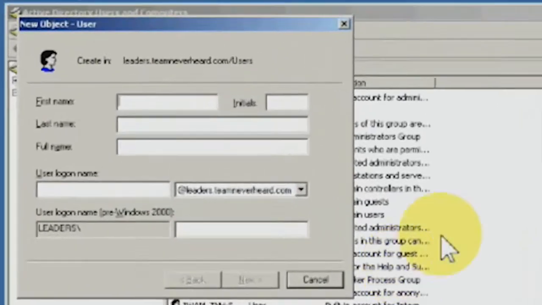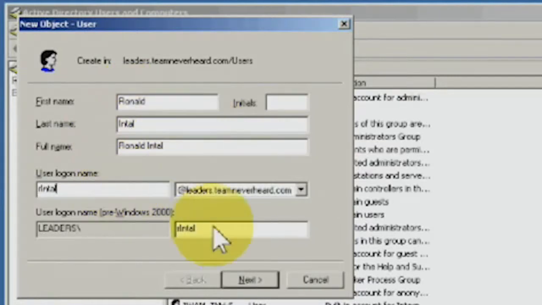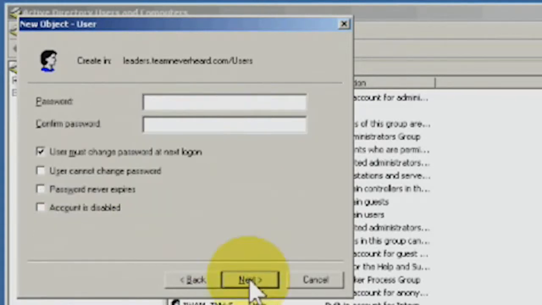Then the New Object User dialog box will open. In those fields, only the full name and user login name are required fields, but the full name field will be automatically populated once you fill the first name and the last name. After filling the fields, click Next. If you're good in clicking Next, this will be easy for you.